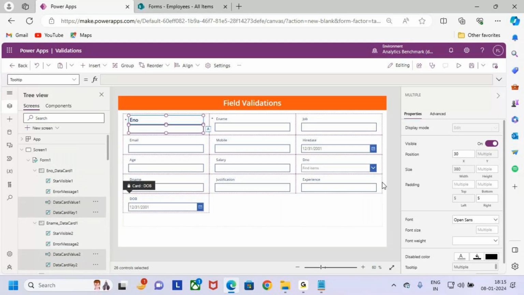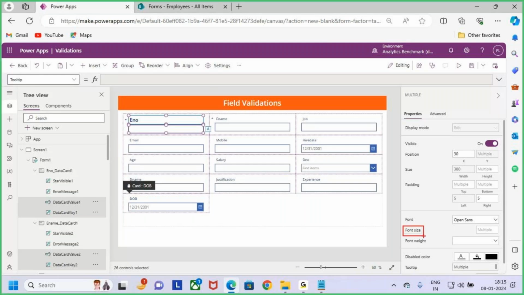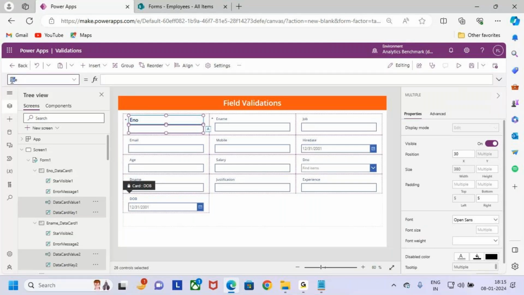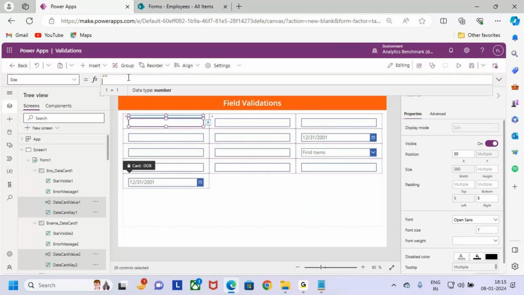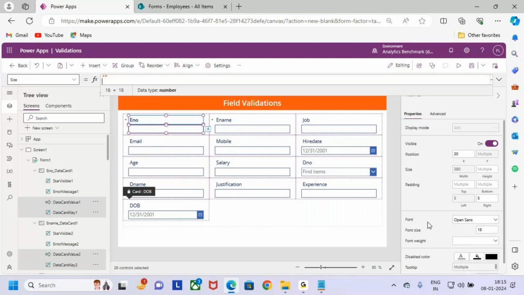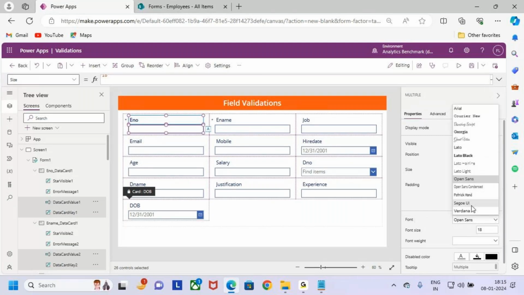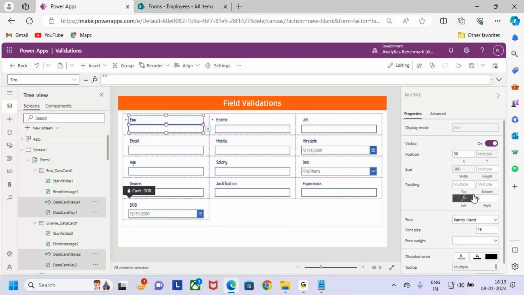Now once after doing this, I want to change the font size first. So I want to go and change the font size. Select the font size here, click on it, automatically it selects the size. Now the size I want to keep here is 18. And next, I want to change the font style. Let me go and change the font style to Patrick Hand. And also I want to change the font weight. Let me go and change the font weight to semi bold or keep it in bold.